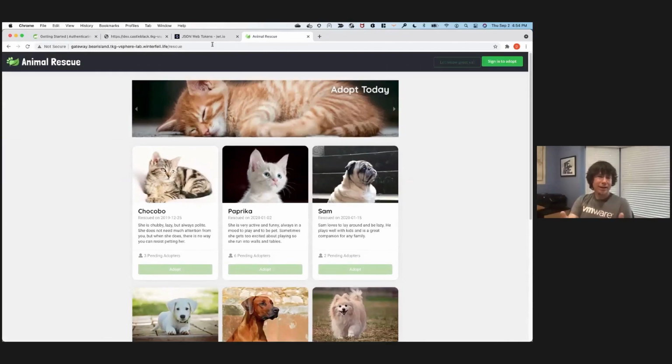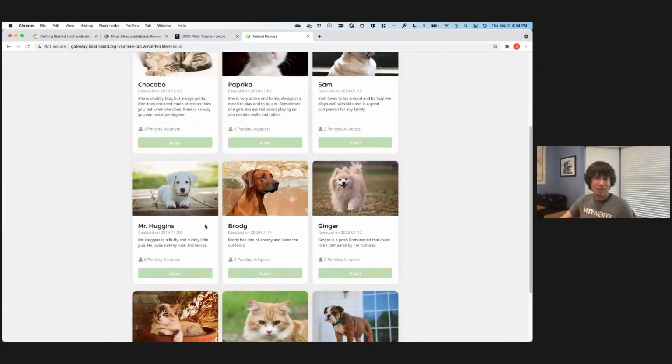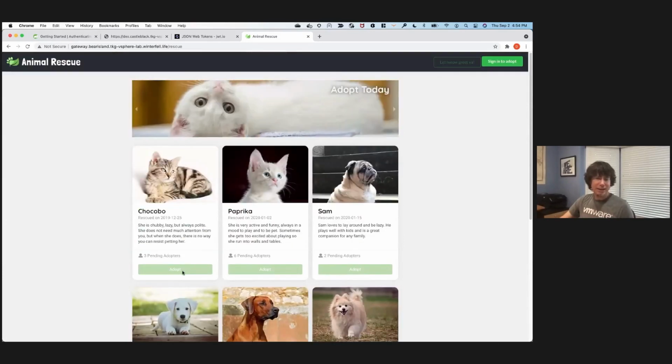So I have my front end app. I haven't needed to authenticate. I can see the beautiful animals that are available for adoption, but I can't adopt them. And that's because I have to log in first.